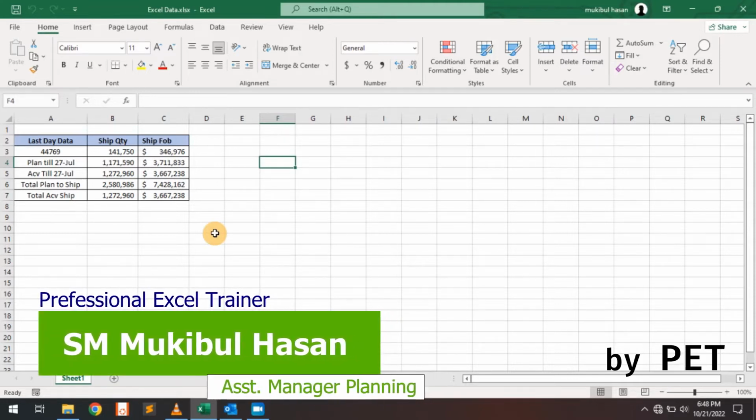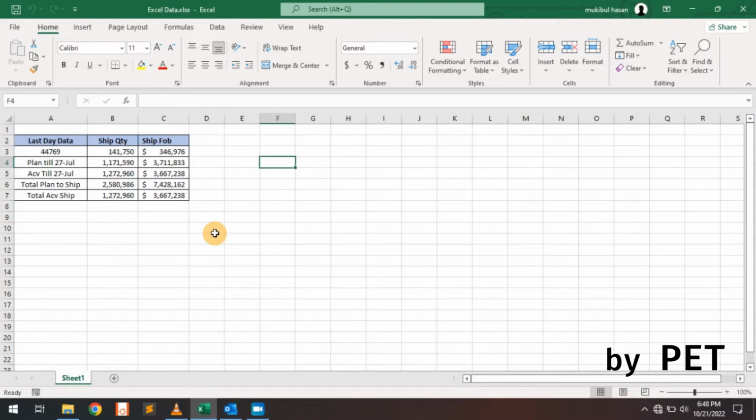This channel intends to train you to be proficient in Microsoft Excel in less time and work like a pro user of it. Today we will learn how to paste Microsoft Excel data into Microsoft Outlook with proper formatting.